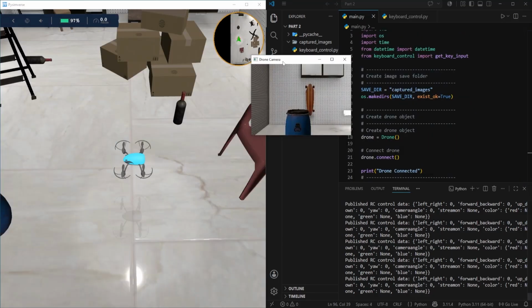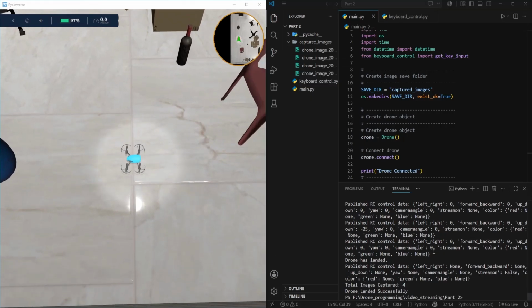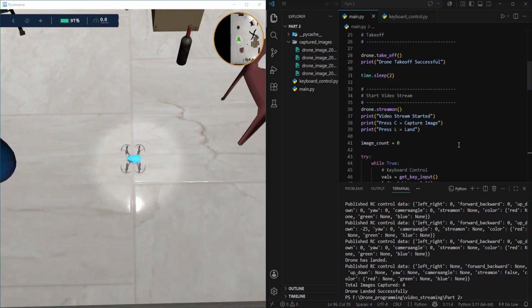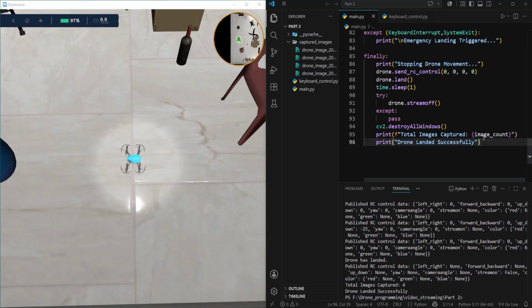Now after taking two pictures of the drum, so I'm going to press C and C again, I want to land the drone. So I'm going to press the L command, and it's going to land the drone. And then here you can see total image captured 4. Drone lands successfully. It prints this message, this print statement, in my terminal, because in our finally block we print these two statements. Here we print the image count, and also we print this success message.